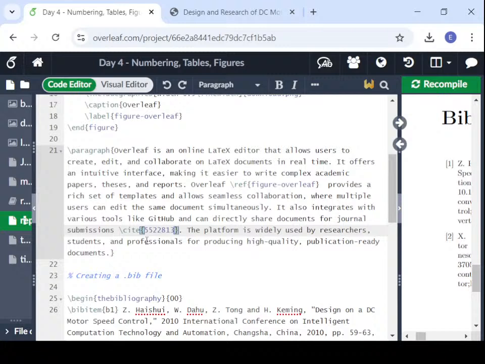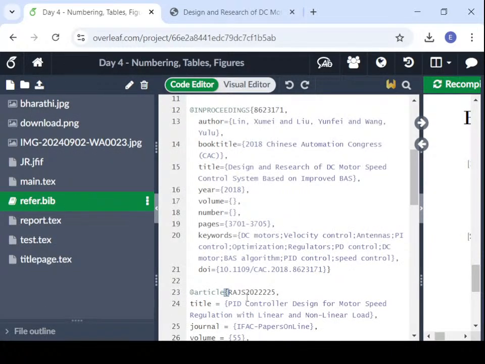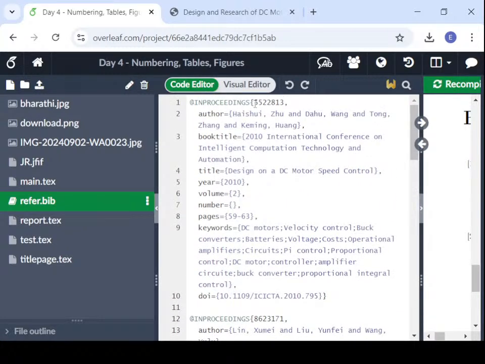Okay. So now the concept here is, if you want to use refer, what you are pointing to must be present inside the same document itself. But if you are using cite, the data must be present in some other file. Why it is pointing here is, I have a bib file called refer.bib. In that I have a number here, 5522813. So if you create a refer.bib file, you have to use \cite.